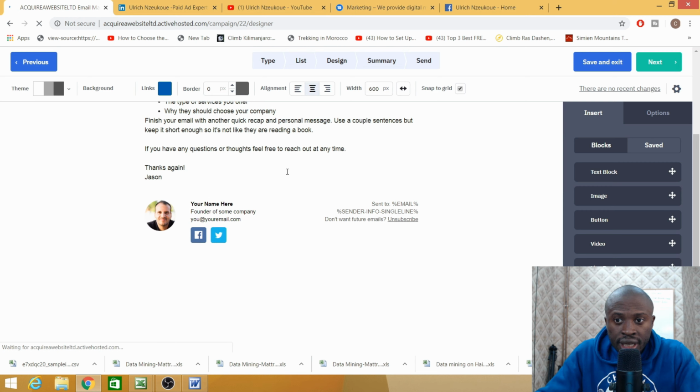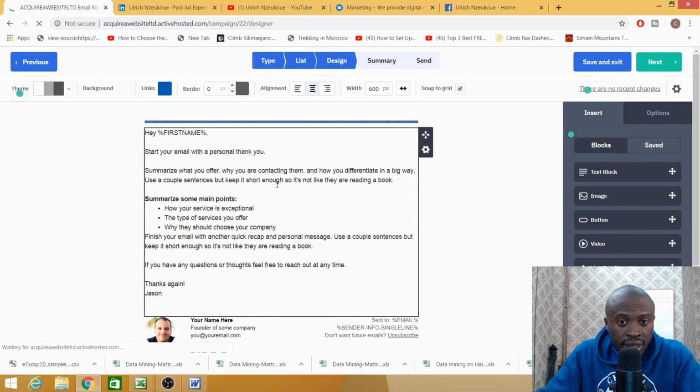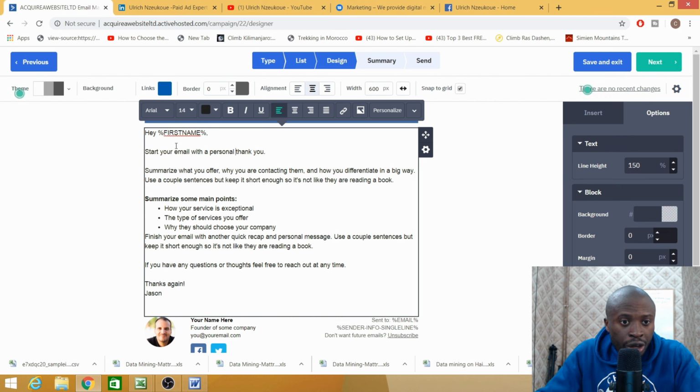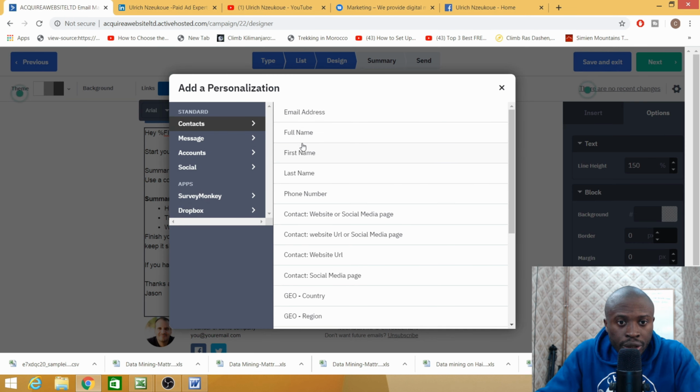And now, as you can see here, these are the details that I have, right? So here it says, hey, first name. I can decide to put the first name, right? Let's see how we can customize this. So here's the first name. I could personalize this and put, instead of having the first name here, the full name, first name, last name, phone number, and the list goes on really. But for this specific example, I will leave it as first name.